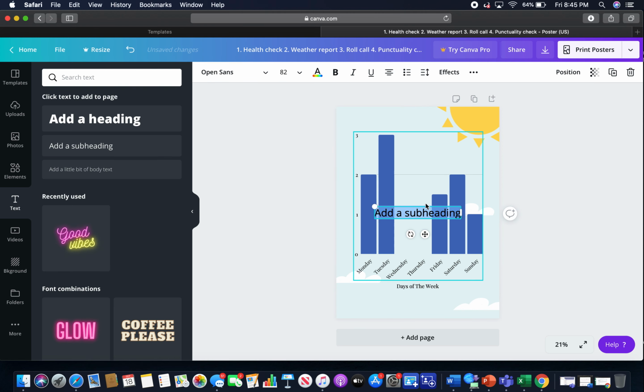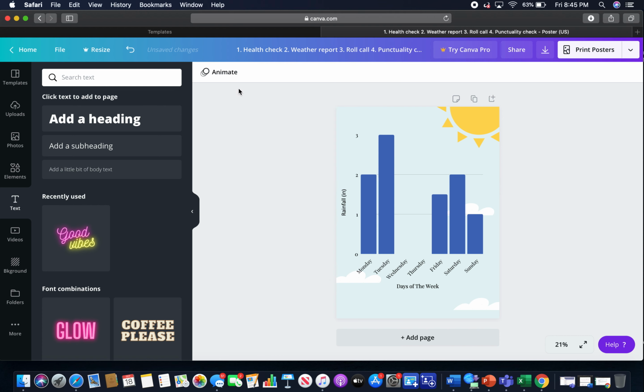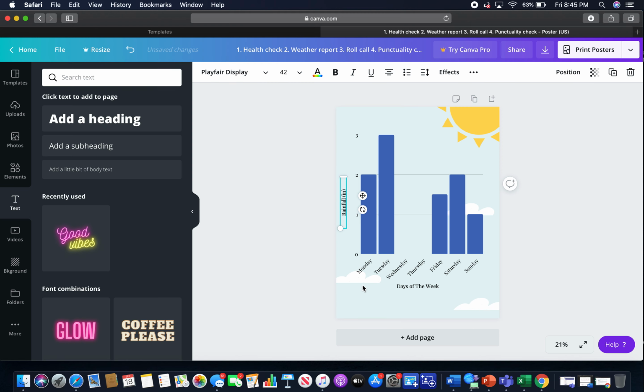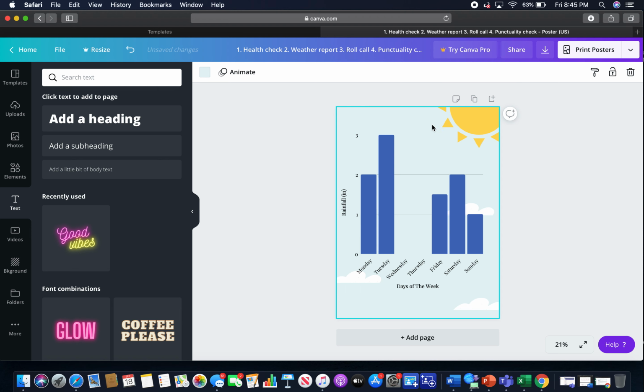And then we're gonna add another subheading for our y-axis, and that's gonna be labeled rainfall. And it's in inches. So we're gonna use this rotate tool. You just hover over it, hold your mouse down and drag. I'm gonna rotate this 90 degrees and we're gonna move it right there. And I'm just gonna make everything match. So 42 and changing the font here. Perfect.